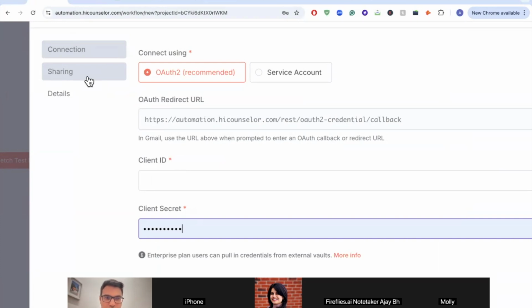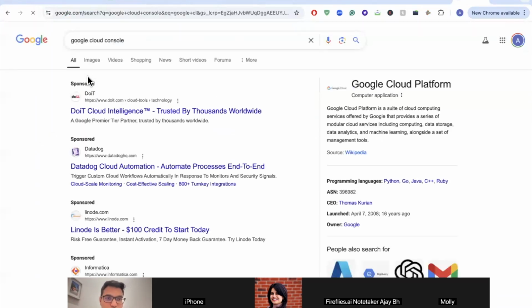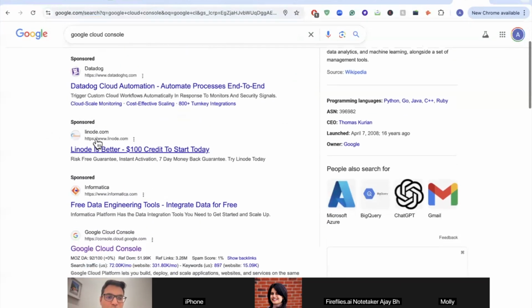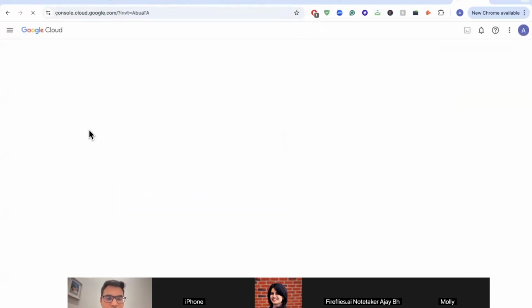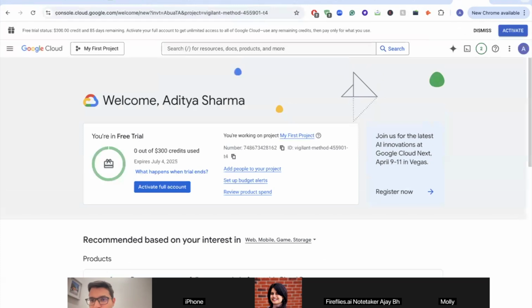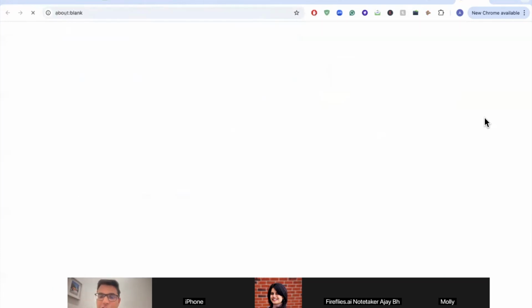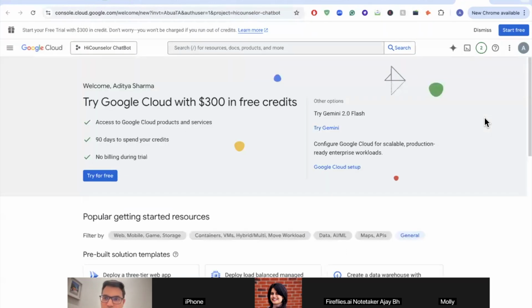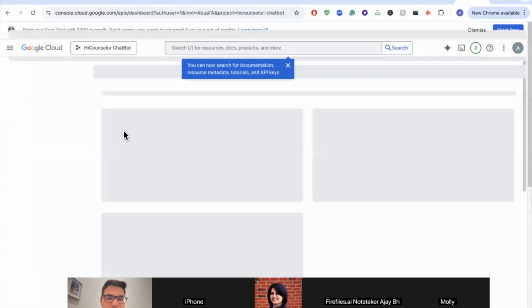So here is how you can do it. Simply search for Google Cloud Console. Basically, Google Cloud Console provides you the ability to integrate your Gmail account with any platform. So go to Google Cloud Console, and suppose I'm going to use one of my Gmail accounts, adityaduke23@gmail.com. Click on this three icon on the left hand side, go to APIs and services, click on enable APIs.